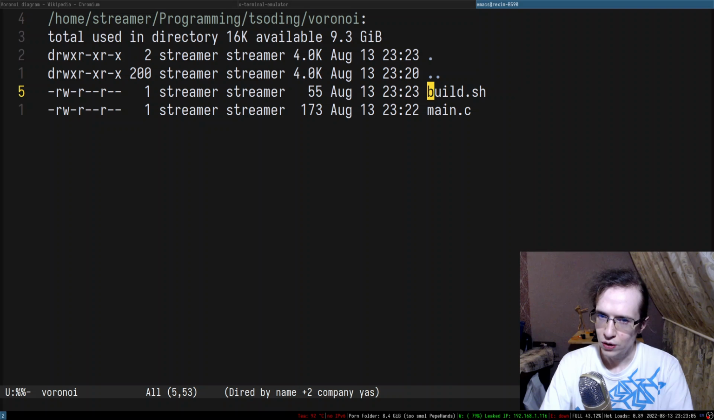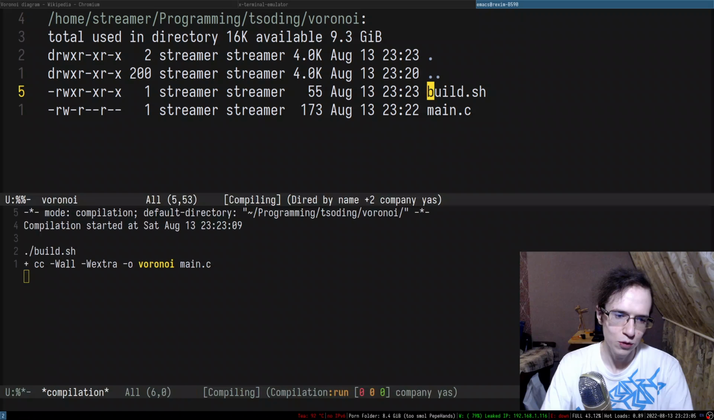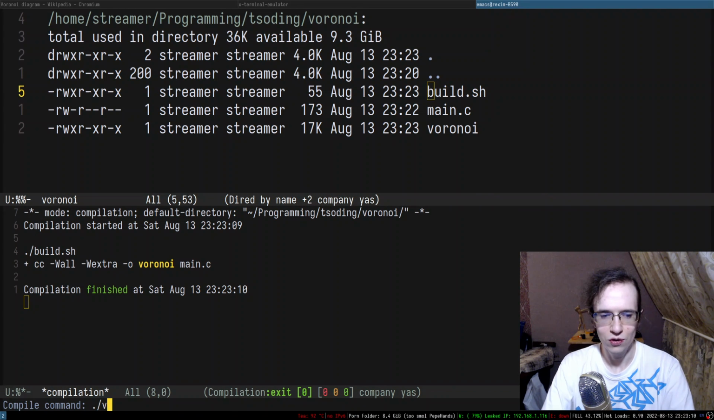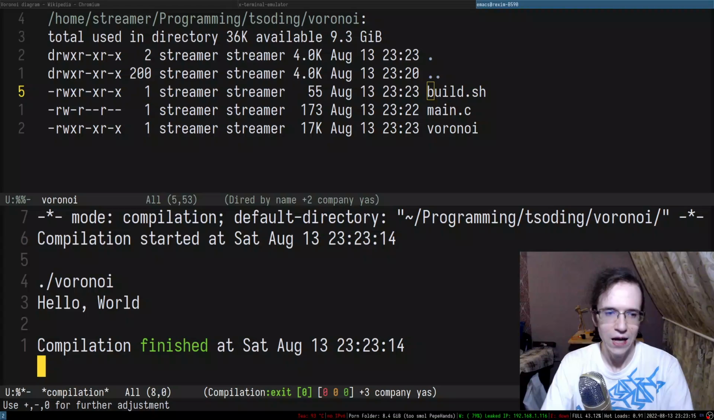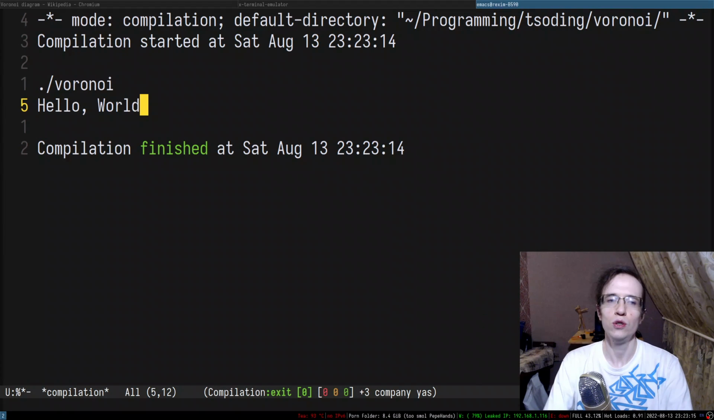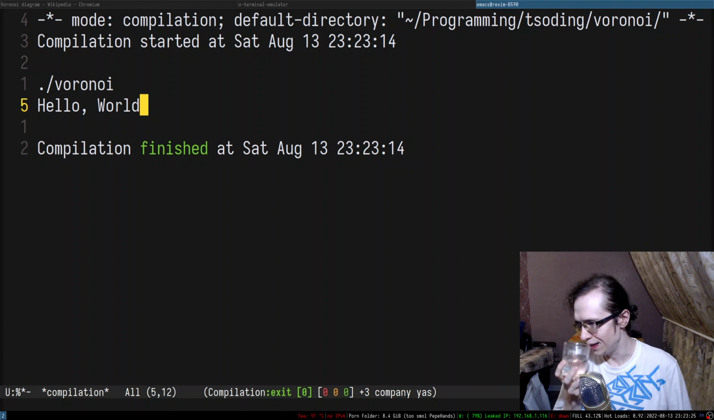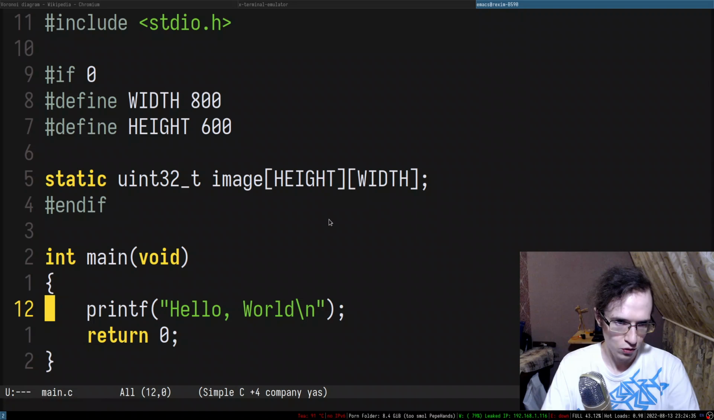Alright, so another thing I want to do, I want to make this executable, and I'm going to run the build, and I'm going to start this entire thing. As you can see, we have hello world, we're good to go. This is the first success of the stream. We managed to print something on the screen. Isn't that exciting?